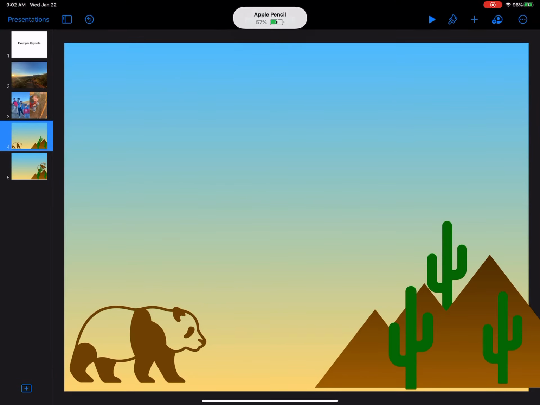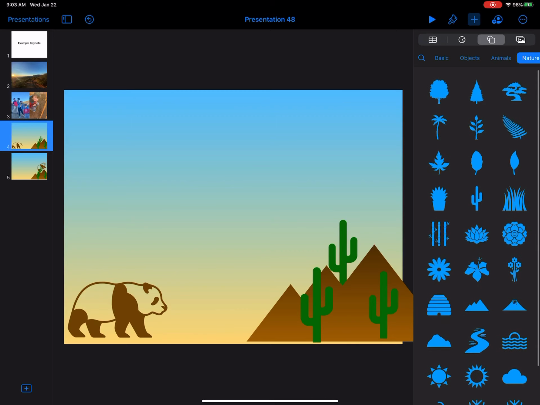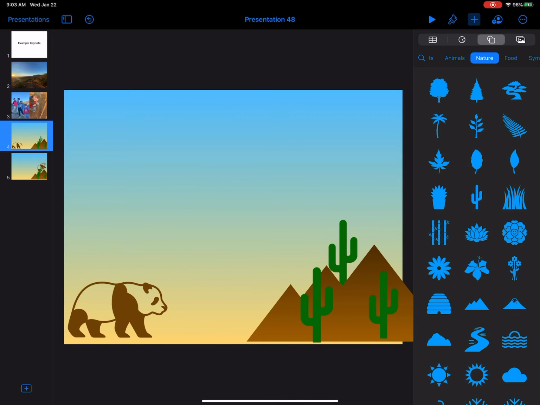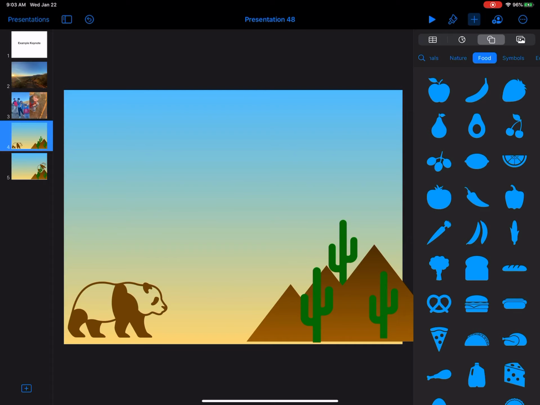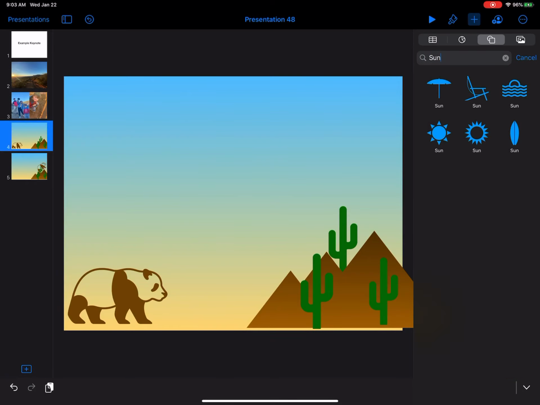So to add a shape, I'm gonna go here to plus, and there's a lot of categories. There's over 700 shapes in the shape library. When you don't change their color at all, they are always gonna look blue. Depending on the Keynote theme you choose, they might sometimes be a different color. I'm gonna go ahead and add a sun to my picture because it really needs that.